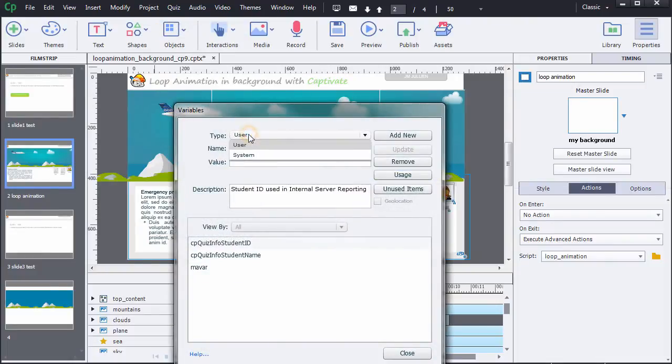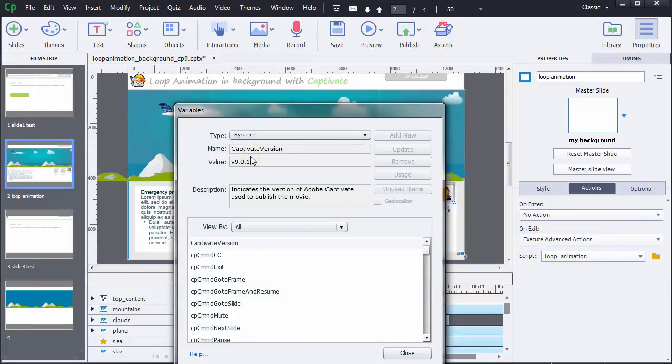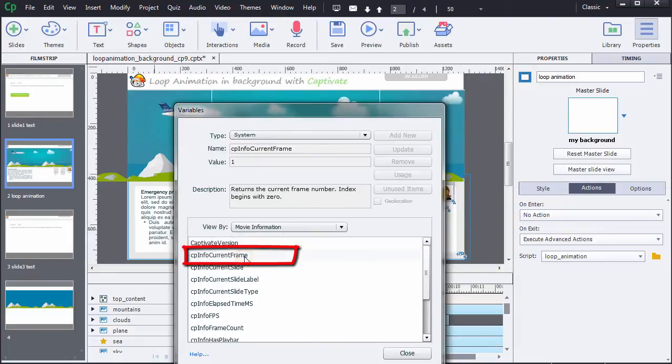To do so, we use the system variable cp_info_current_frame. It returns the current frame number of the timeline. Now we have this information, let's see how I have used this variable in order to identify at which frame number my animation slide was beginning.